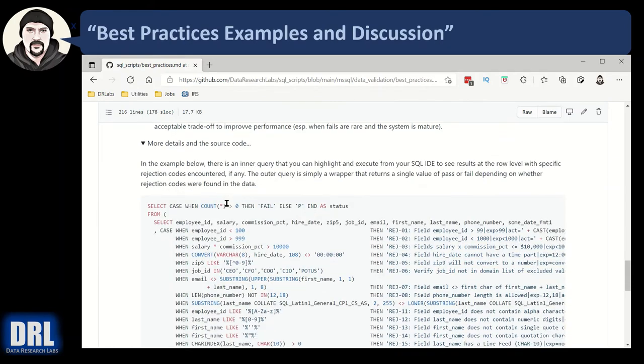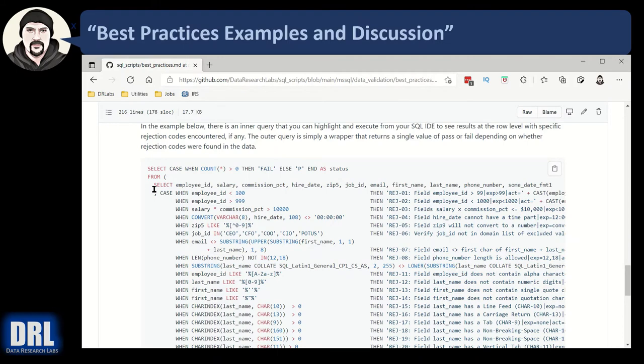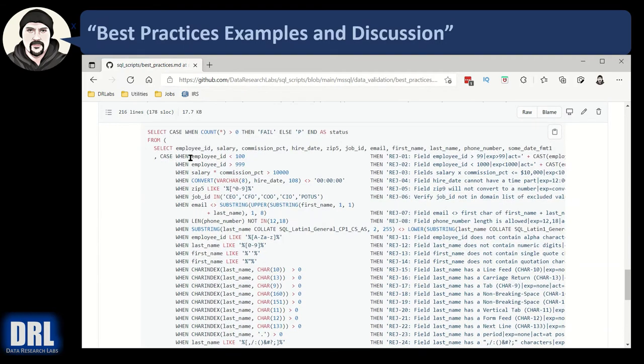There's a whole bunch of details in the example, and it shows you the inner query, and here's an example of a case when. This is actually taking many of the test cases from up above that were each individual tests, and rolling them all into one big table scan pass. So if the employee ID is less than 100, trigger rejection code 1. If it's greater than 999, trigger rejection code 2.